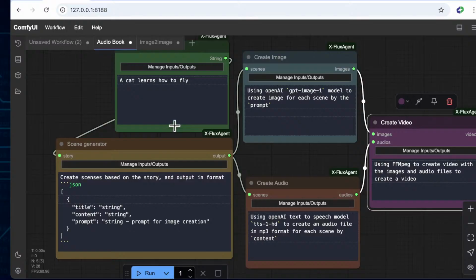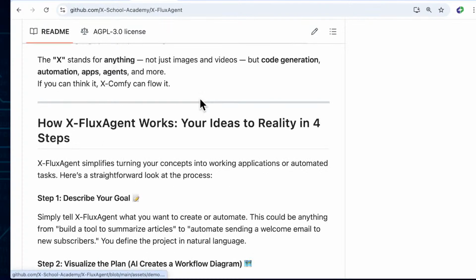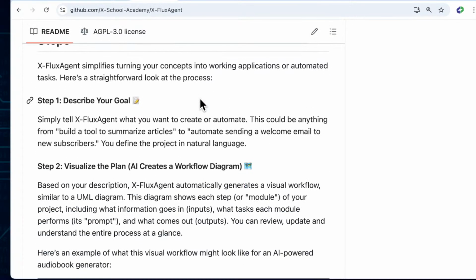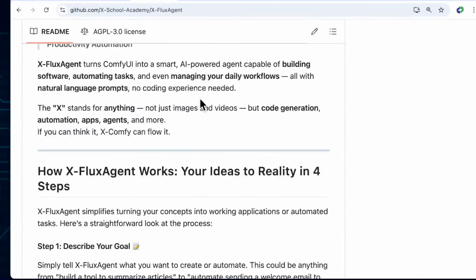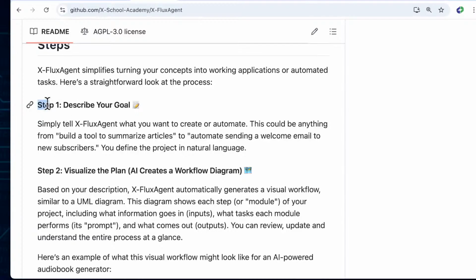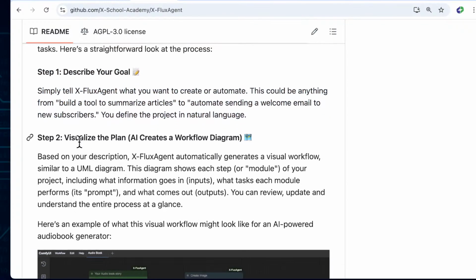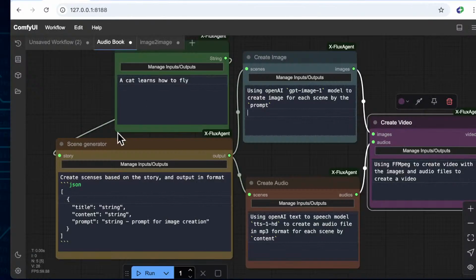I'll show you the whole process. The whole process is actually four steps. Step one, you describe your goal, your project, what you want to create. Once you define your project, AI will create the whole workflow, with the prompt for each node.